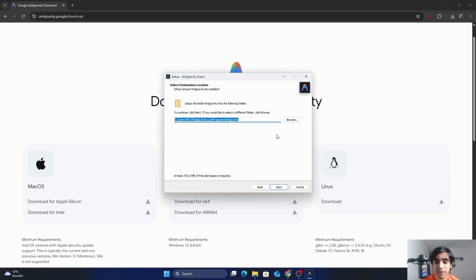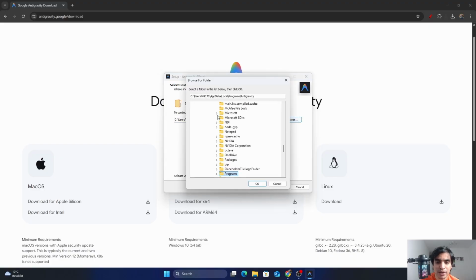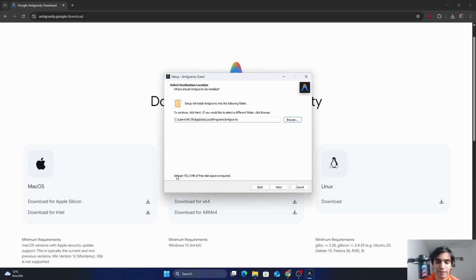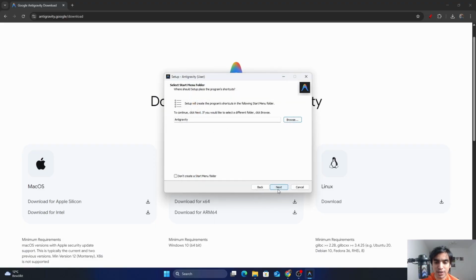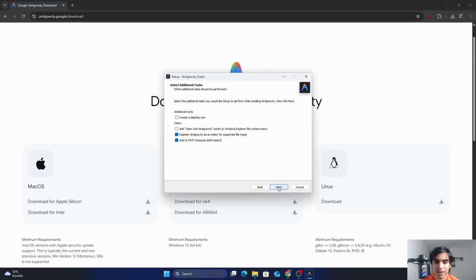So if you want to change the folder, simply click on this browse button, and here you can choose your desired location. After selecting the location, make sure you have at least 702 MBs of free disk space in your system. After that, click on next. Here this setup will also create the program shortcut, and it will place those program shortcuts in the start menu folder, and here is the name for the folder. So again, if you want to change the location for this folder, you have to click on this browse icon and choose your desired location here. After selecting the location, click on next, and simply again click on next.